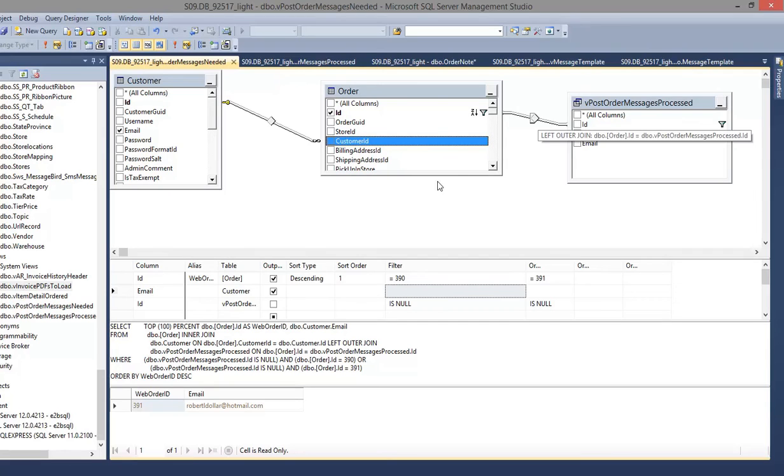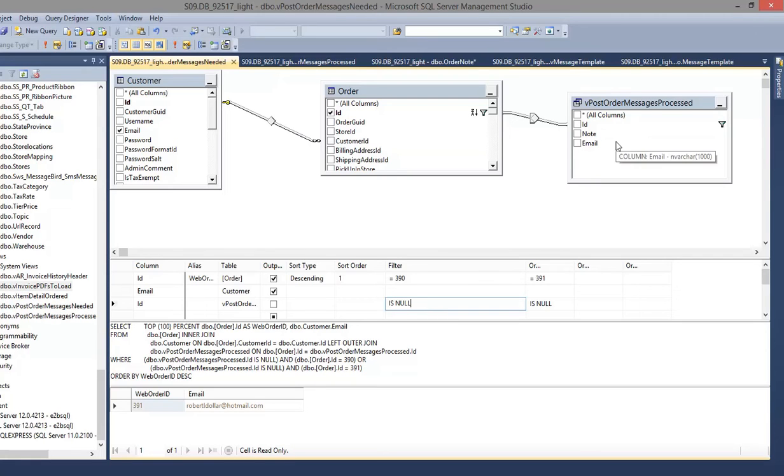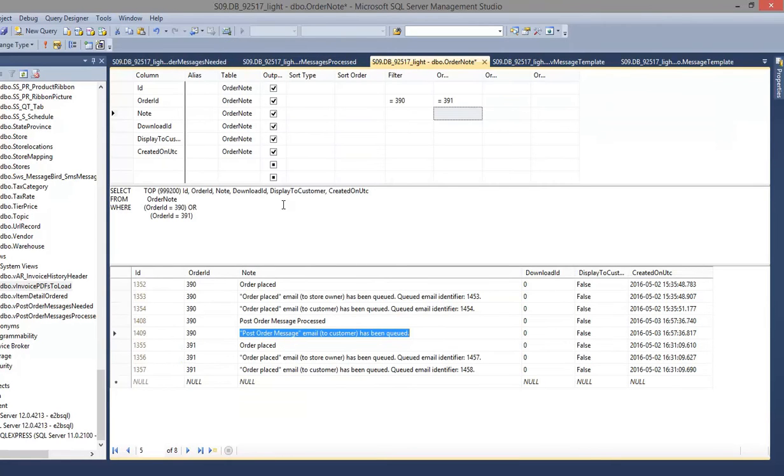This is very much the same thing. We're just doing a left outer join to the view that checks what post-order messages have been processed, and then we're just checking to see if it's null. In other words, it's not in this view over here yet. It's like 391 is not in here. And the detail supports what the 2 views are saying.